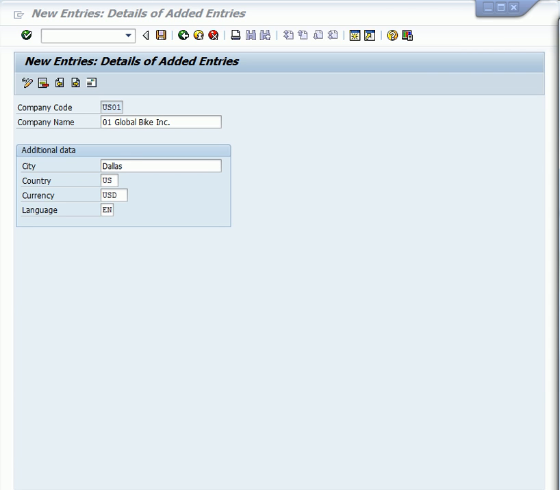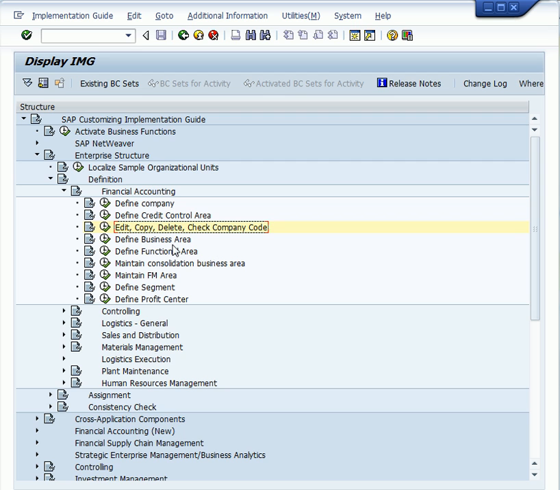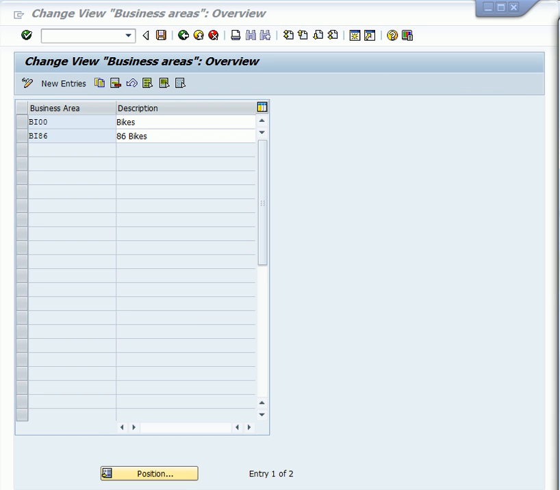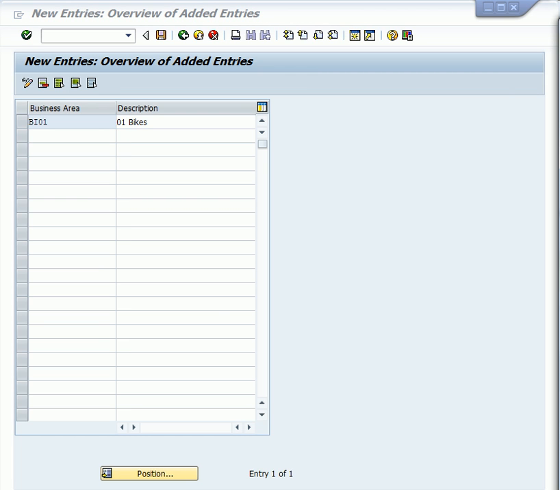And now we are going to define the business area. Okay, so we'll go up and again close, and this time we'll choose define business area. And you click on new entries and enter yours, and the business area would be BI and your number. Description would be your number and bikes. And hit enter. And save.